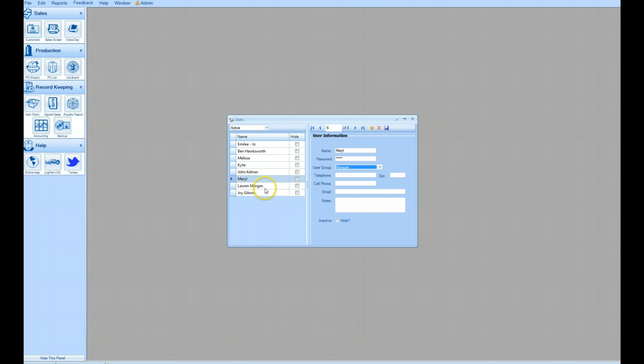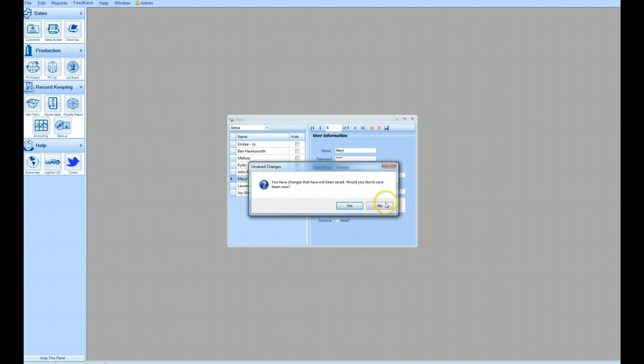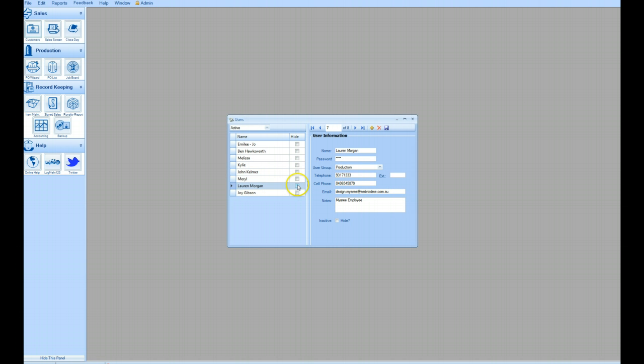If you don't want to see people show up, you can click hide, or you can click on their name and put inactive and hide, and then these people will not show up when you go to log in. They'll still be here, but they won't be on the little drop down list when you go to log into your EME Boss. Okay, so that's users.